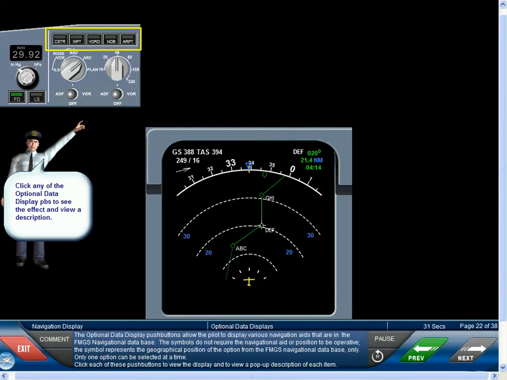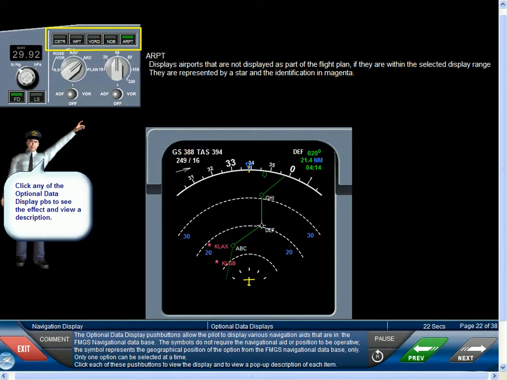Optional data displays. The optional data display push buttons allow the pilot to display various navigation aids that are in the FMGS navigational database. The symbols do not require the navigational aid or position to be operative. The symbol represents the geographical position of the option from the FMGS navigation database only. Only one option can be selected at a time. Click each of these push buttons to view the display and to view a pop-up description of each item.